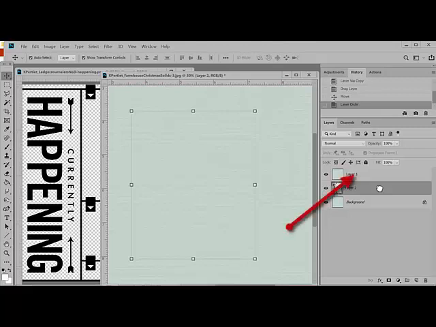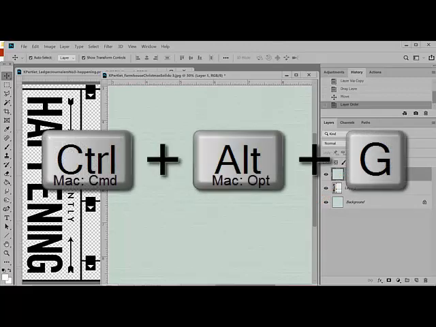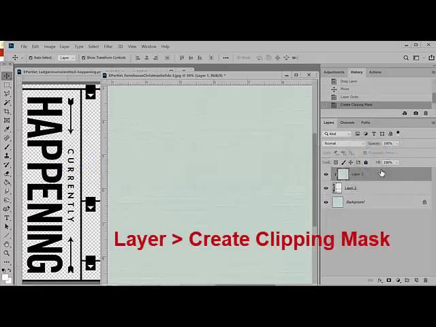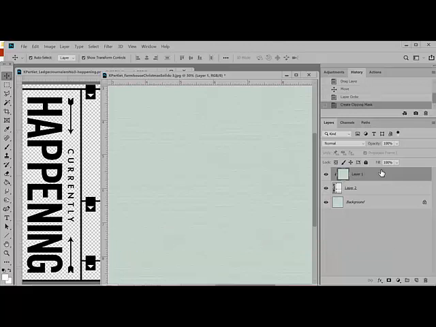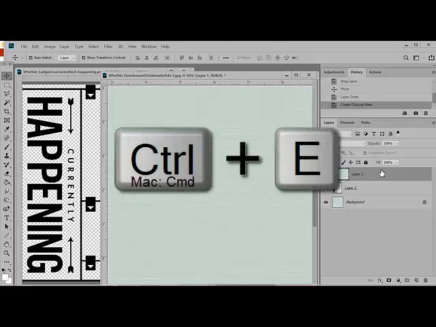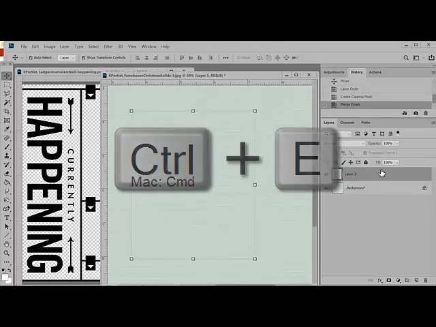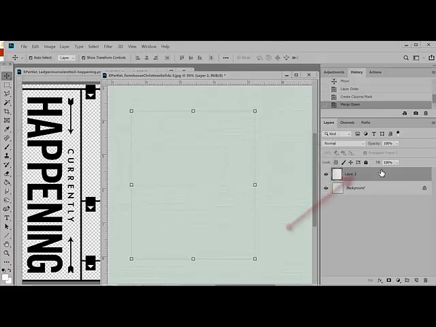So to do this, target the top layer and press Alt-Control-G on your keyboard. On a Mac system, that's Option-Command-G. Or you can choose Layer, Create Clipping Mask from the menu bar. With the top layer still targeted, press Ctrl-E, or on a Mac system, Command-E on the keyboard. This merges the top layer and the brush layer, so now you have just two layers in the Layers panel.